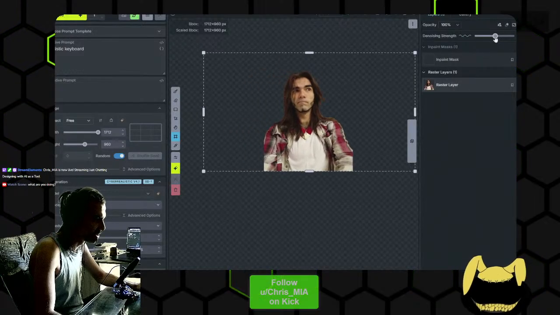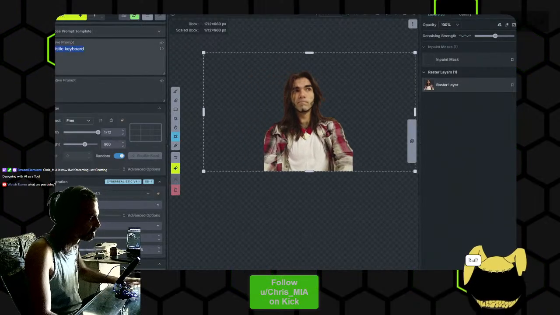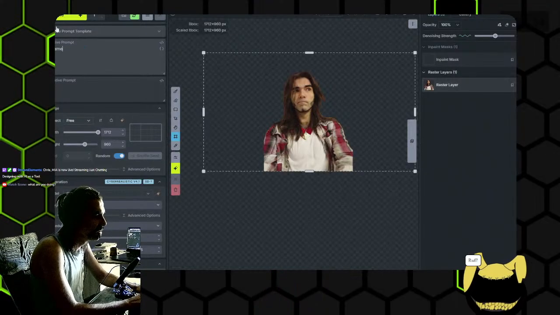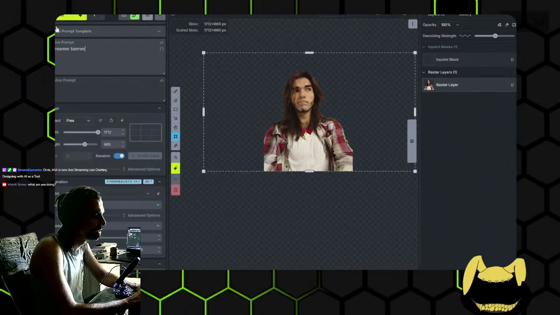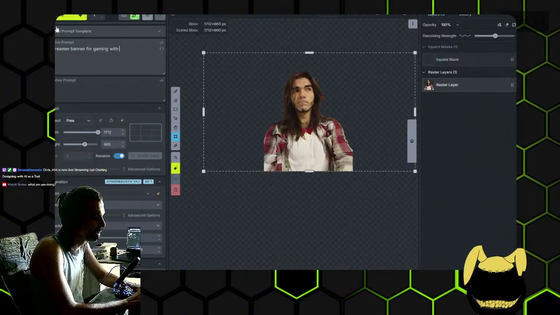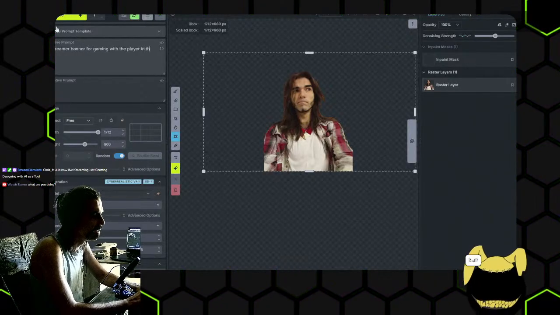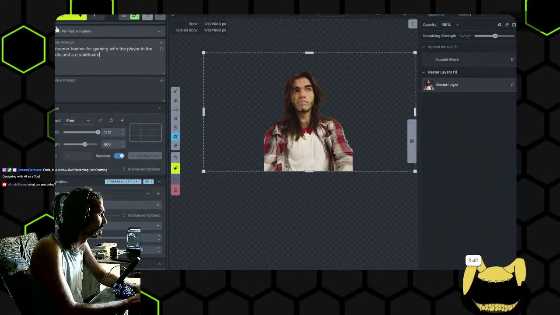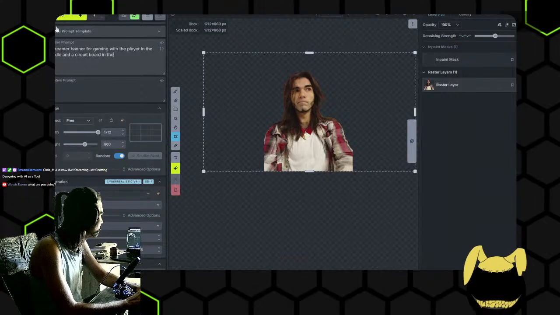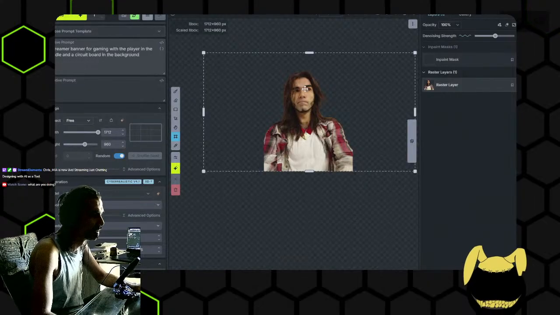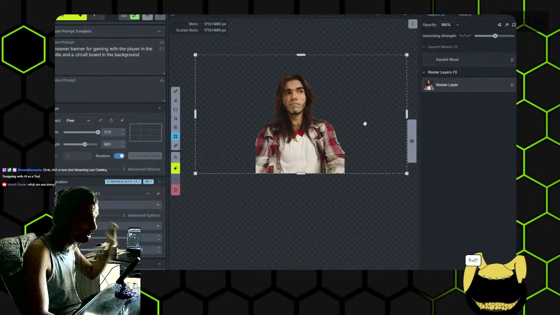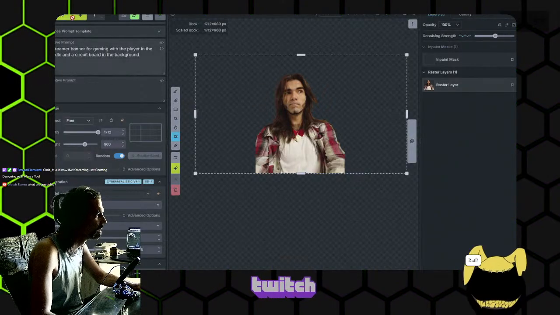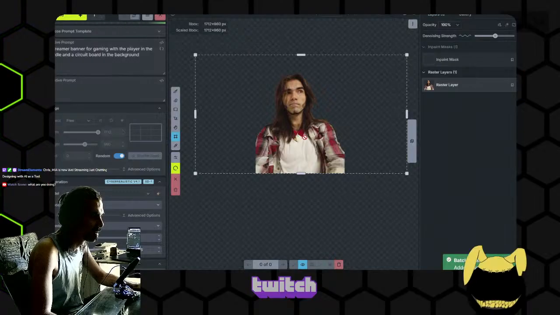Now I might not need such a strong denoise. A streamer banner for gaming with the player in the middle and a circuit board in the background. How about that? Circuit board in the background. So first, it's going to try and fill in the empty space already provided. It's not going to touch the regular image. Again, this is Invoke AI.